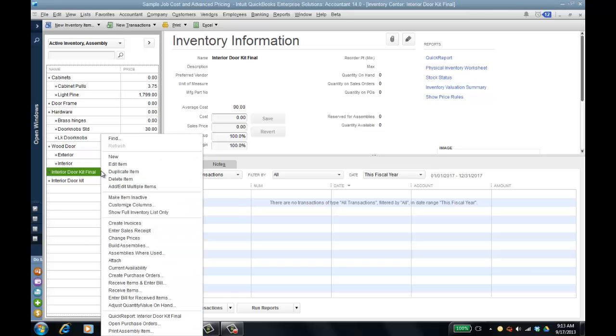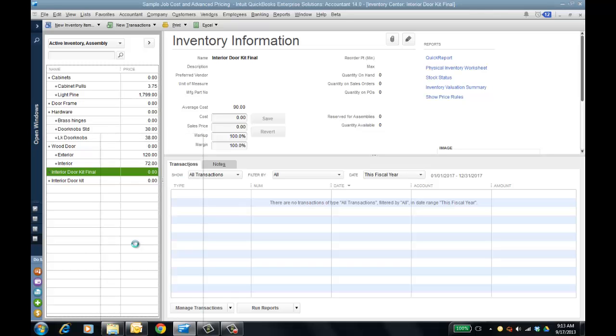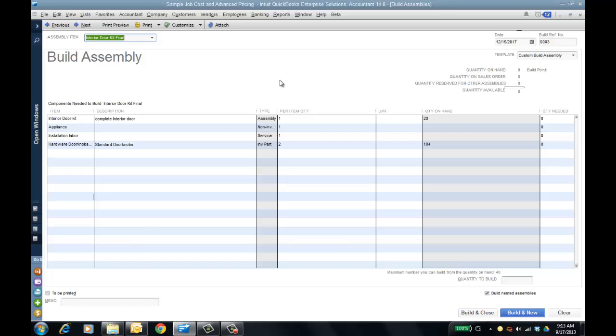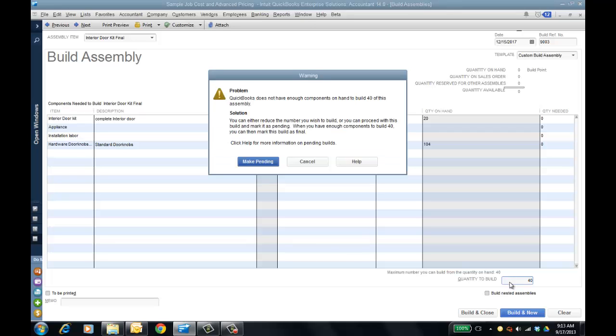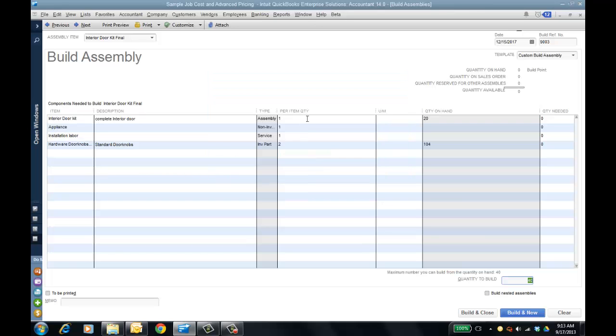But one thing it never could do till this year, and I'm actually going to go to build assemblies, is if I put in a quantity of 40, you probably see this checkbox says build nested assemblies like that, and tab off, it's going to tell me I have to make pending, and that's because the interior door kit itself, the subassembly of this larger assembly, only has 20 on hand.